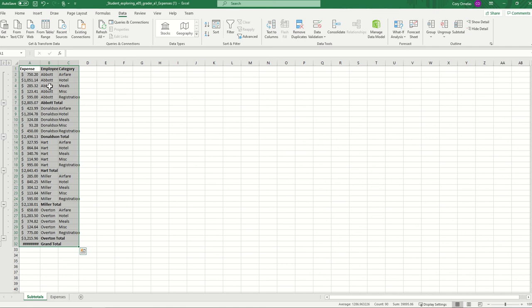It looks like I'm OK here. I've got each one of the employees separated. I start with Abbott, Donaldson, Hart, Miller, Overton, and right below each one gives me a total for each employee. So it looks like I'm OK on step 3. Let's move on to step 4. They want us to collapse the Donaldson and Hart sections to show only their totals. Leave the other employee individual rows displayed. You can see it's broken up by employee. They want me to collapse the Donaldson and the Hart.